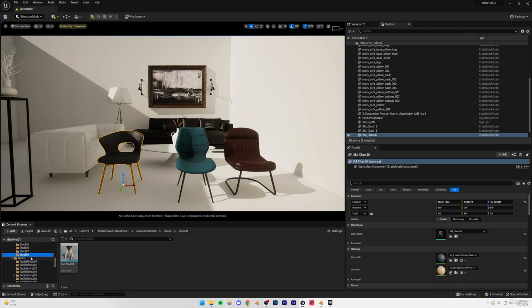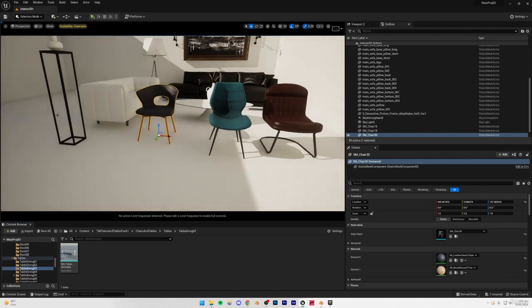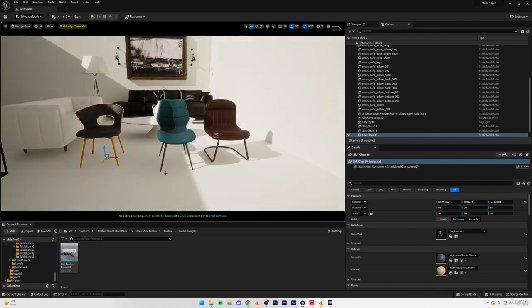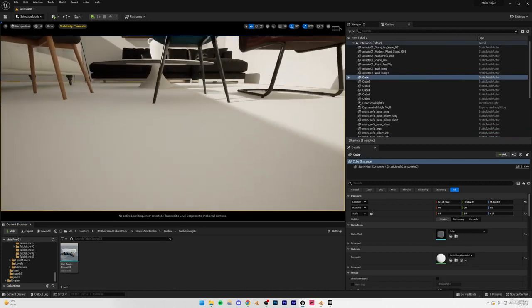Yeah, and you also have a lot of these tables. However, I don't think I'm going to need any table. Maybe I can use a side table or something like that. Let's see if we find something interesting. I think we're good. I don't think we need that many tables. Okay. So among these, you can just choose whichever one you want.